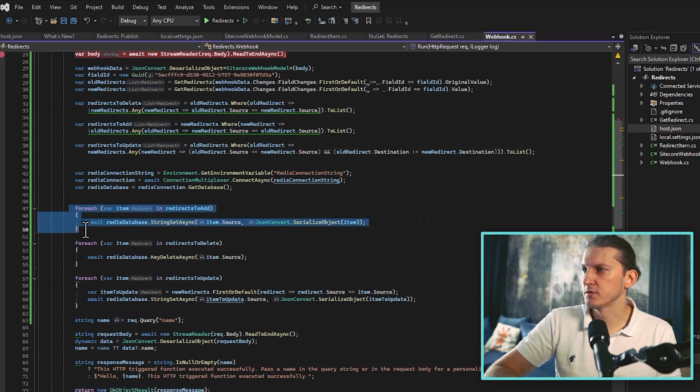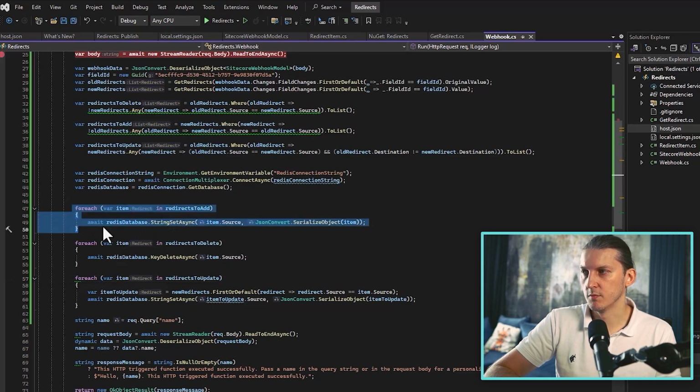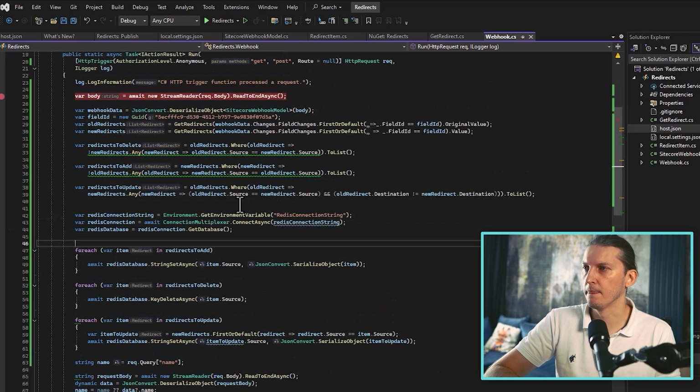But in here, as you can see, I've got simple for each loops where I'm adding something to Redis, I'm deleting something from Redis. You can create some sort of list of tasks, and then at the end, once you have all these tasks, run them and await them. But again, for this example, I just wanted to show you so it's easier to read and easier to understand what we are extracting, what we are getting from Sitecore.